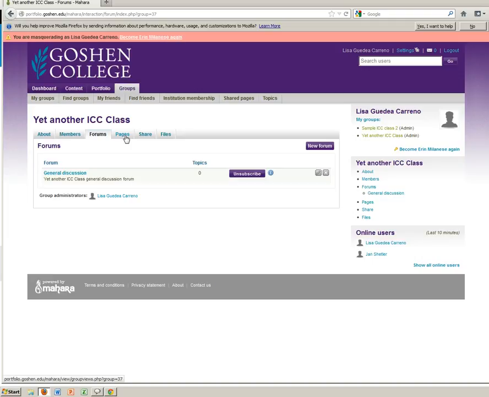So that's how groups work and some of the privacy settings in Mahara. If you have any questions, please contact the help desk at extension 7700.